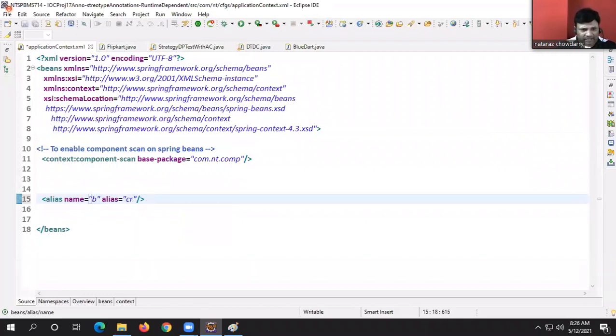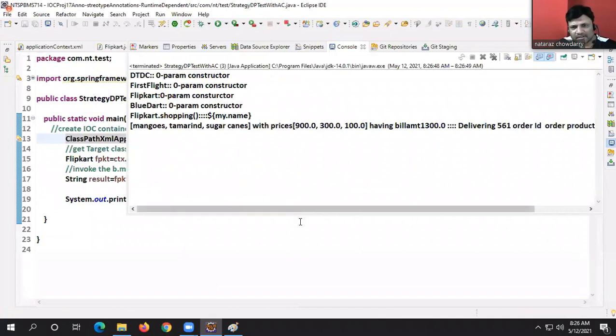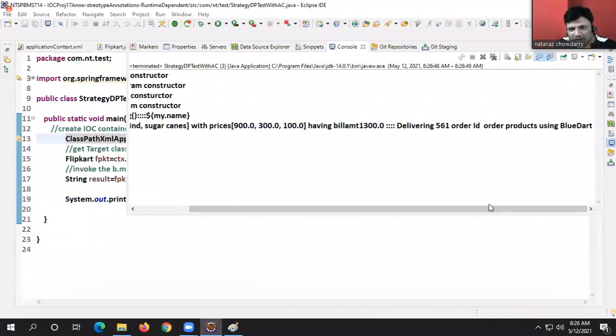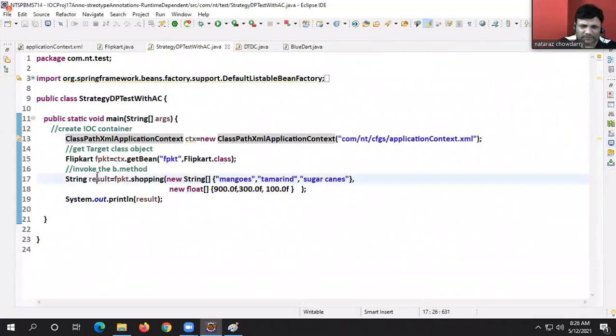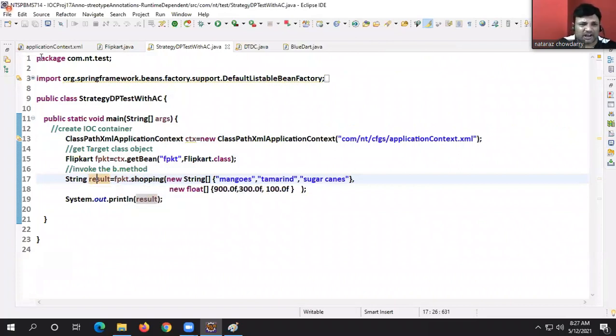Suppose here I have written Blue Dart. Okay, now just have a look on this. Now it is running with Blue Dart. Am I touching source code of Flipkart class, guys? Tight coupling is gone or not gone? Only we have to modify applicationContext.xml.